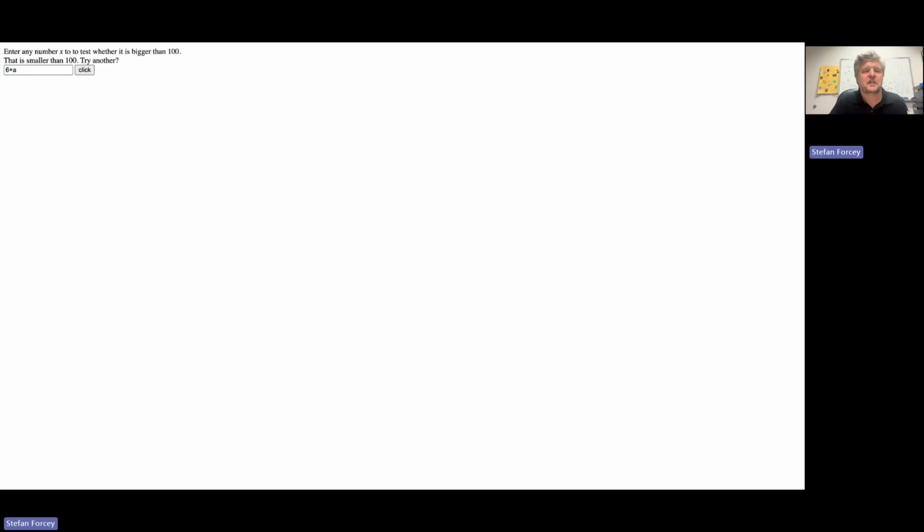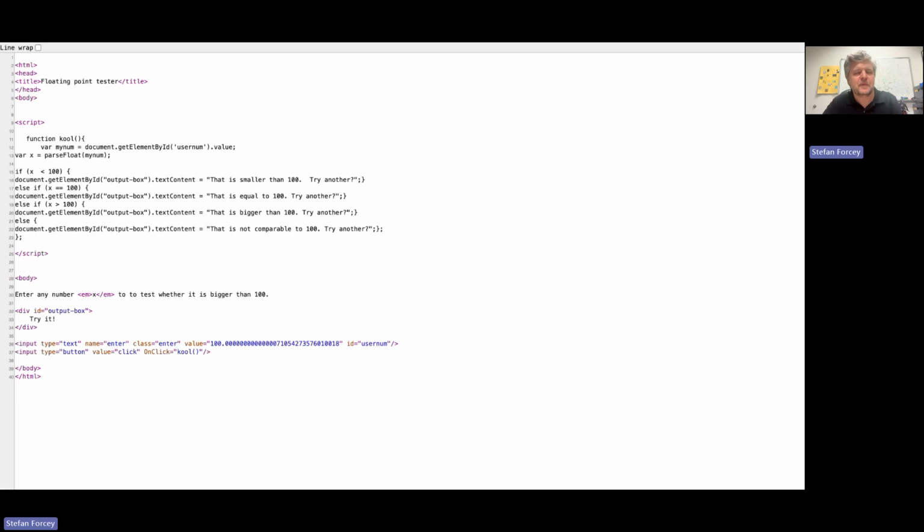So let's look at the source. As I open up the source of this, note that in this case, the input and output didn't completely erase the website. When I entered a number and it tested to see if it was bigger or smaller than 100, it kept the original sentence at the top, the enter any number, and just gave an answer. So I'll show you how that came about. So, floating point tester. I gave it the same little function name again. It wasn't feeling very creative.